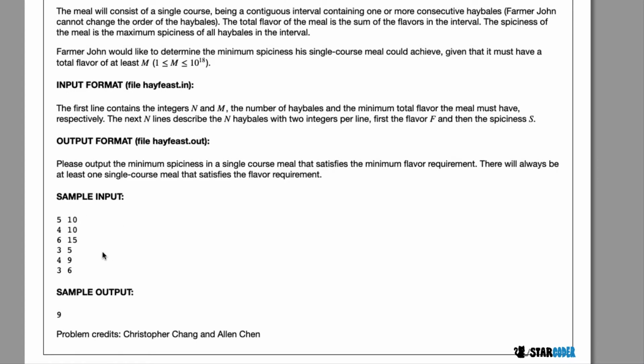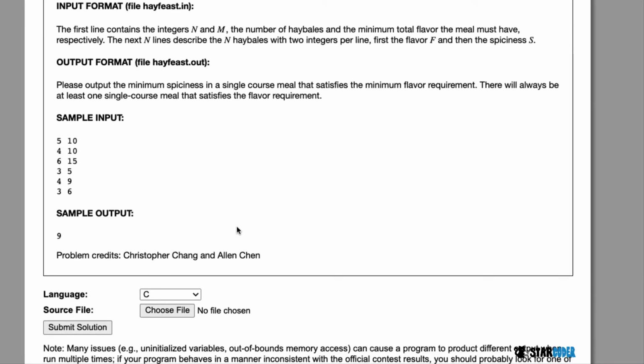So we're going to have N and M, we're going to read in the input, and we want to output the minimum amount of spiciness that satisfies the flavors.